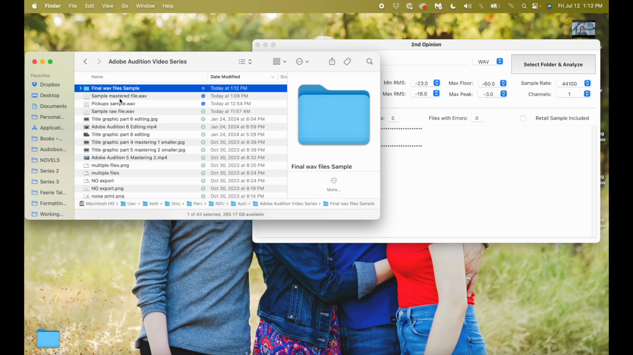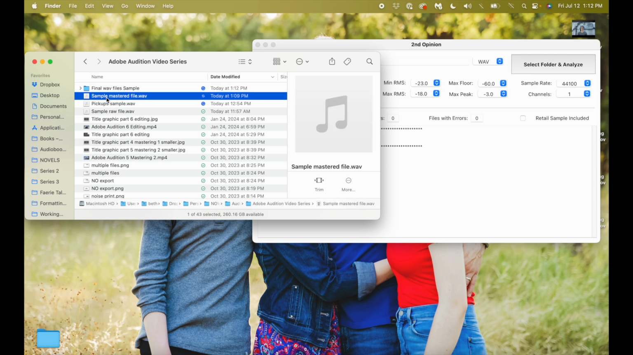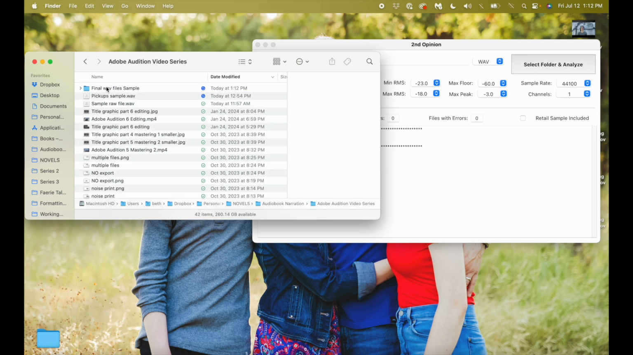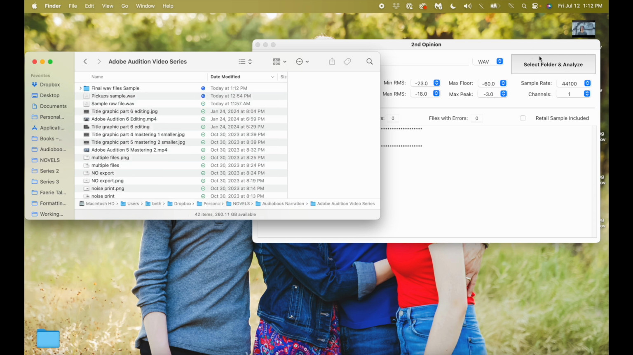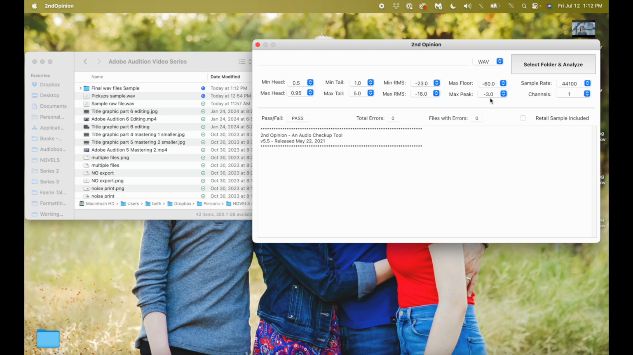I'm going to drag any of my final files into there. So in this case, I'm just going to use this sample mastered file we've been using. So it's literally just one file. But you could have 20 in here. You could have 100, 300 in here. You can have as many files as you have for the book that you're working on. And then we're going to go back to Second Opinion.